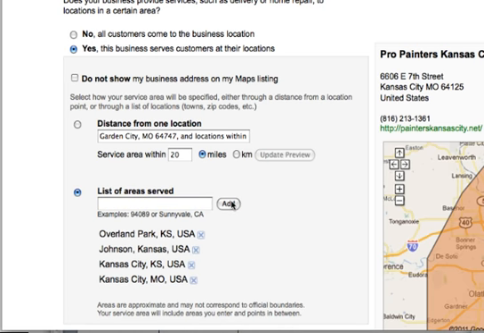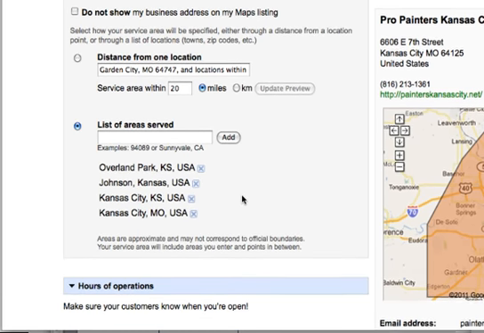Now your list may be much larger than this. Make sure you enter this information as completely as possible. If you are servicing 20 different suburbs, put them all in. And then you want to copy and paste this stuff over to the worksheet just like before.